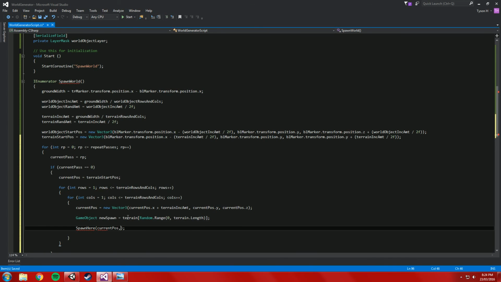The first parameter is going to be current pos, the current position. The second parameter is going to be the object, so new spawn. The third parameter is going to be the terrain sphere radius. And the last one will be a bool, which will say true. Cool, once we've done that, I'm going to chuck in a yield statement here.